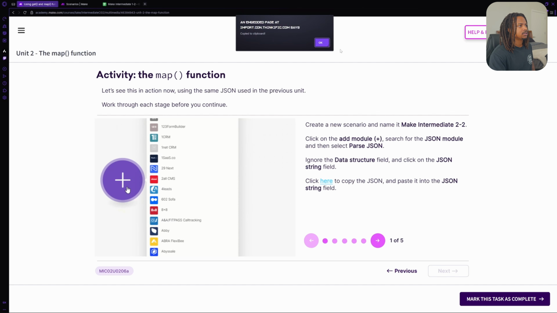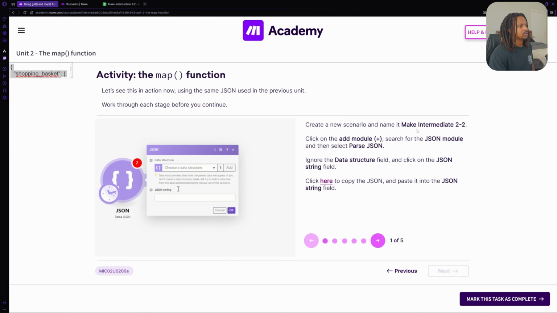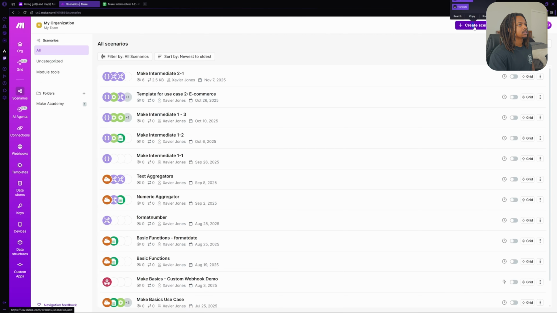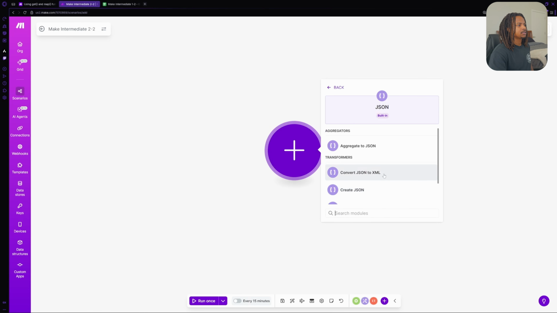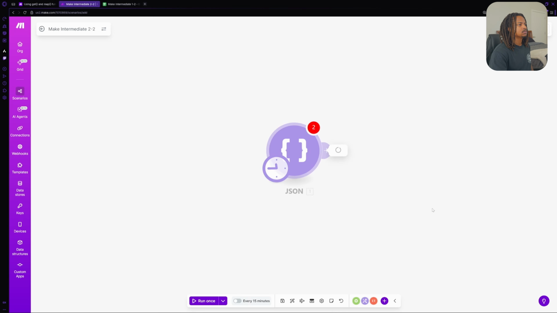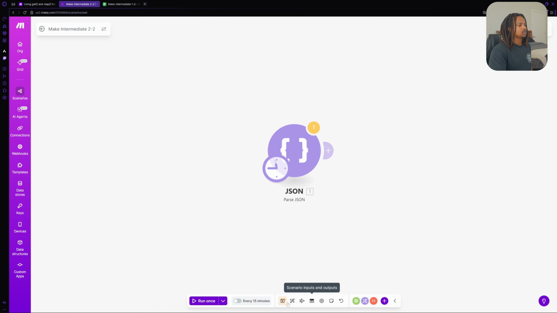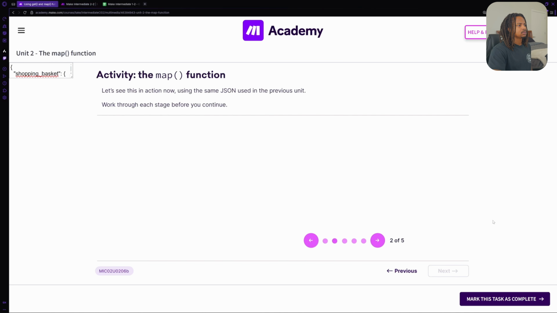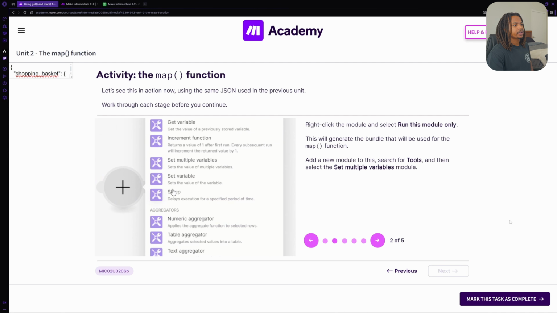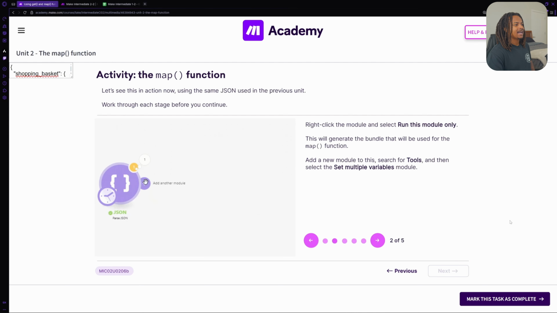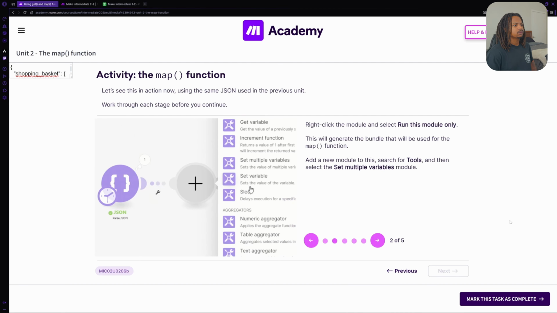So I'm gonna click on this JSON to copy it. We're just adding a parse JSON module and naming it Make Intermediate 2-2. So create a new scenario, rename it, and then we're adding our JSON module, pasting our JSON in the JSON string. Save it, and we'll save the scenario. Next slide. Right-click the module and select Run this module only. This will generate the bundle that will be used for the map function. Add a new module to this. Search for tools and then select the Set Multiple Variables module.